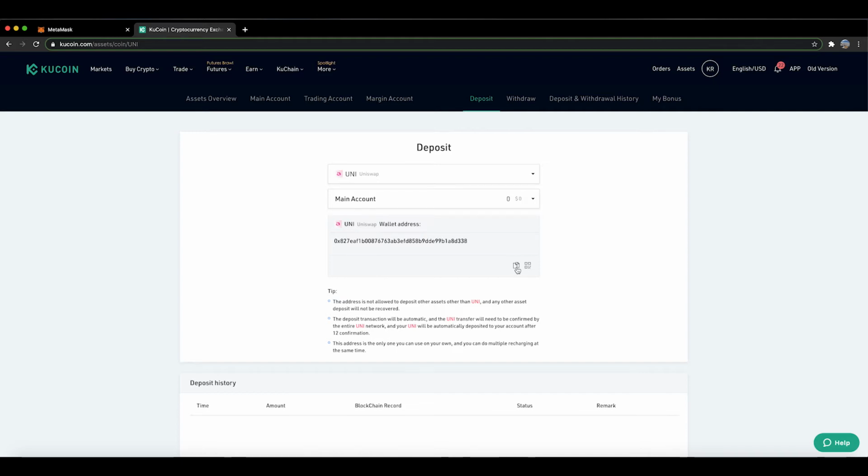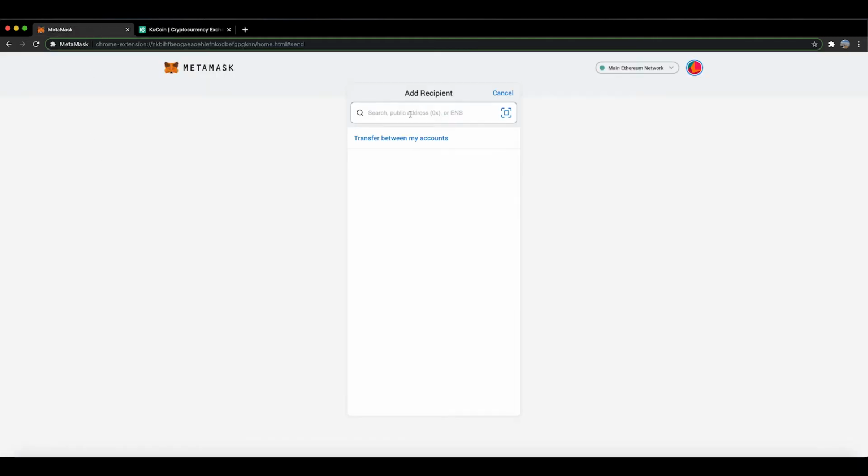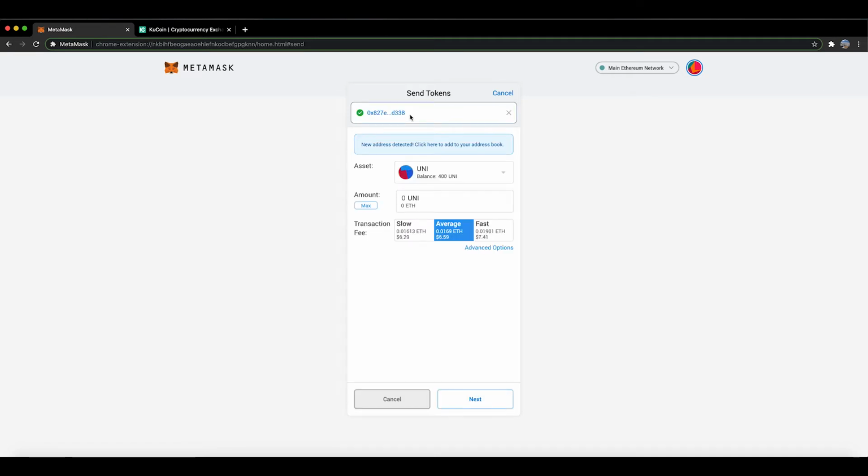So I'm going to just go ahead and click copy, come over here to my MetaMask, add my KuCoin as a recipient. I'm going to be like all of you guys and send 50%.